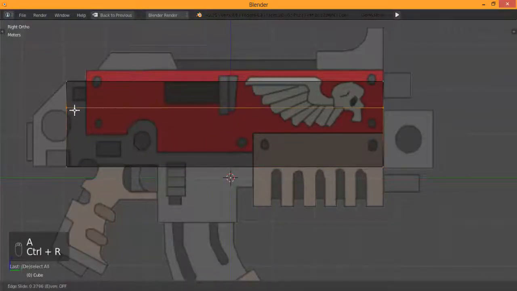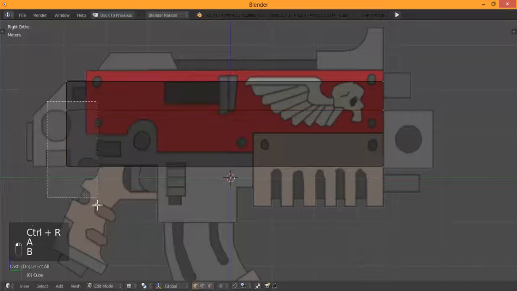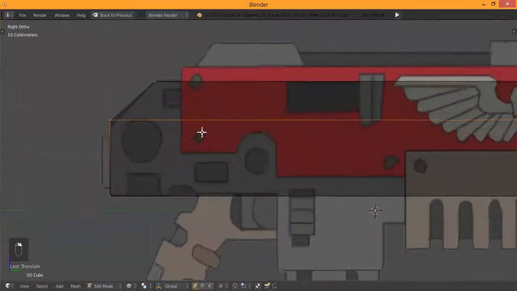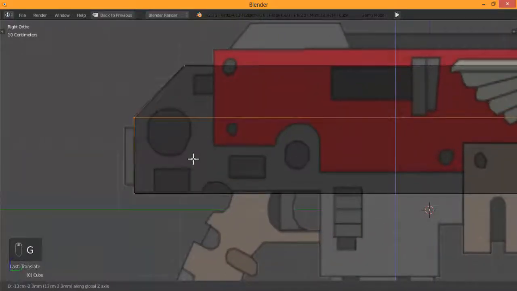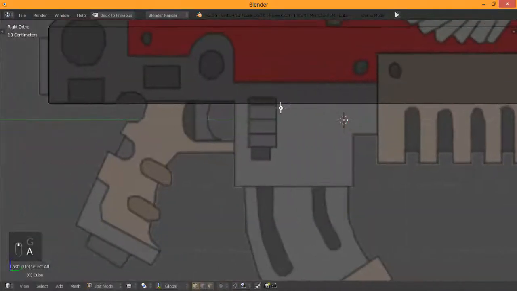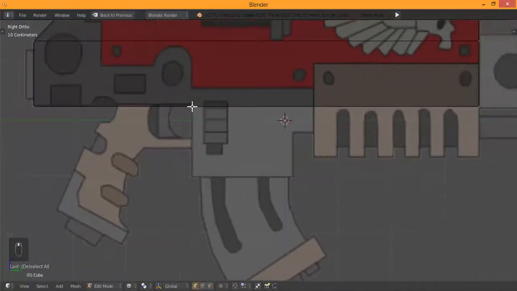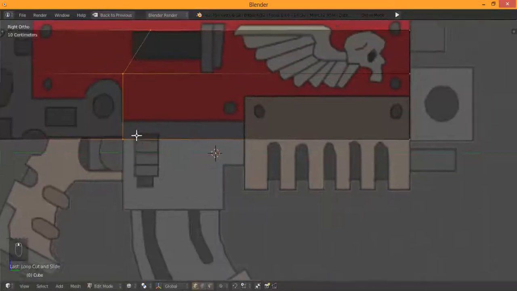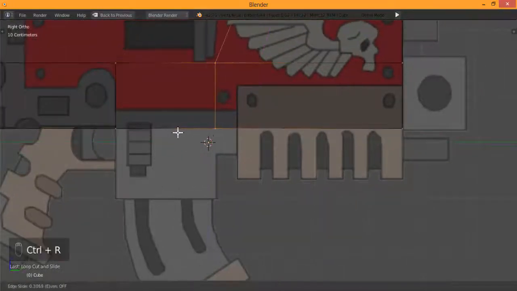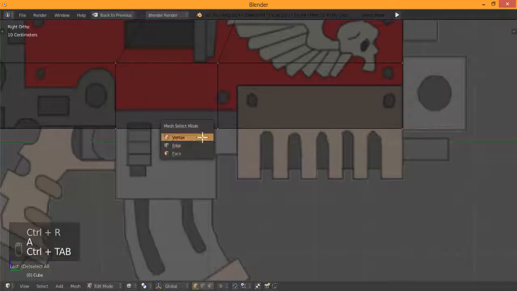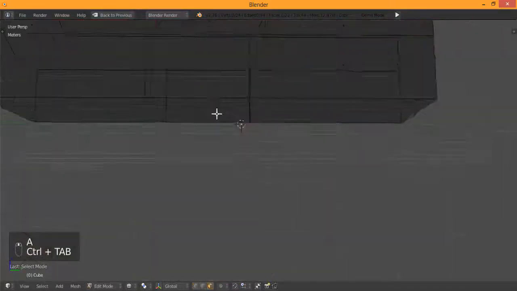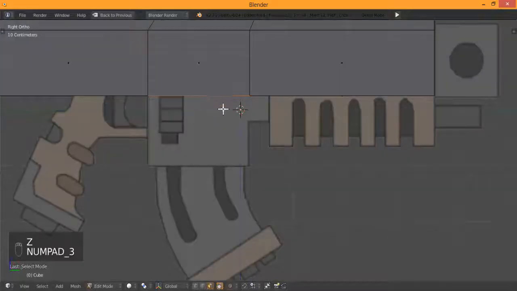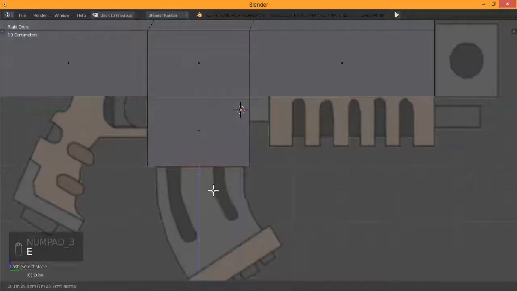Add an edge loop. Select these vertices, move them out. Select the edge loop again. Move it down. Yeah. Add an edge loop here, add another one maybe here, go into face mode, select this face, extrude it down.